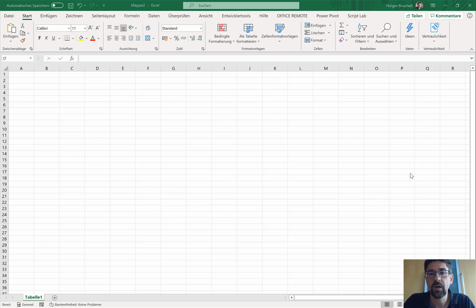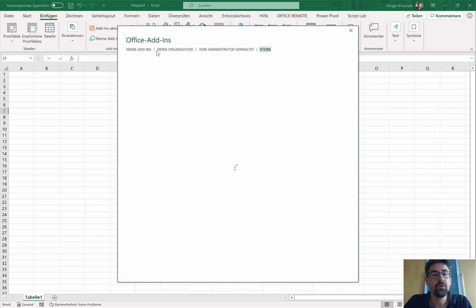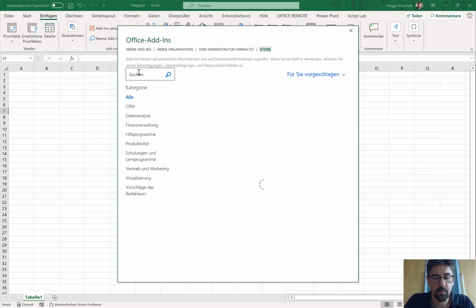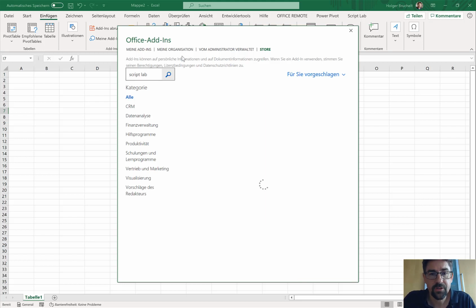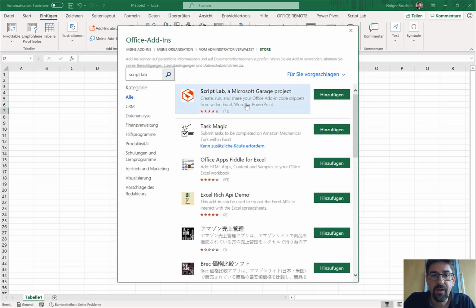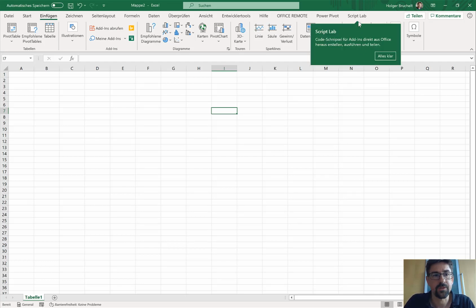So what we can do is I can go to Insert, and there's an add-in called Script Lab. Just go to your Excel, or this is also available for Word and PowerPoint, and search for Script Lab. And Script Lab is an add-in in the Office product that allows you to develop code directly within your Office applications. So if you just click on Add, I've done this already, but I can just do it again. Then you should see here a new tab called Script Lab.